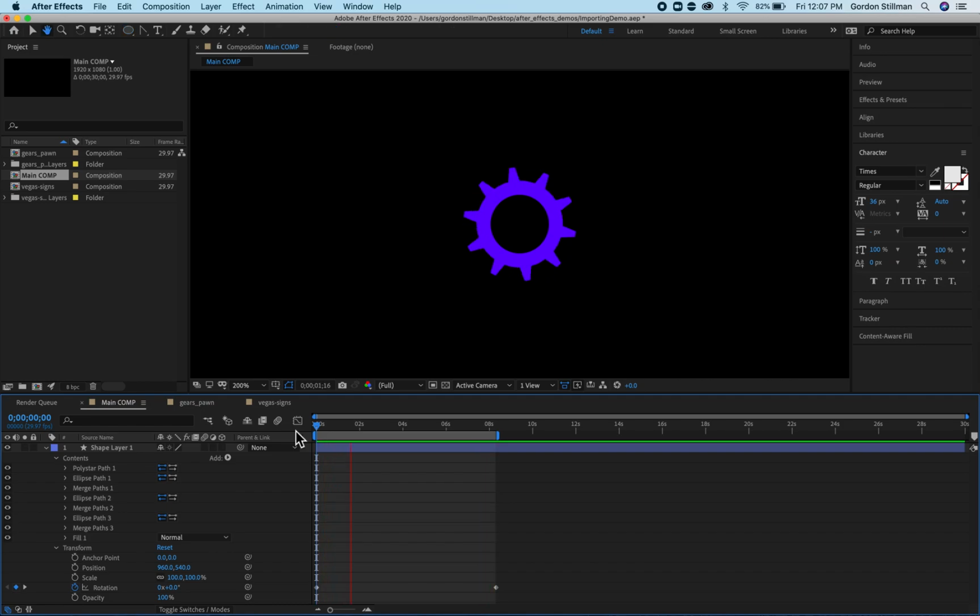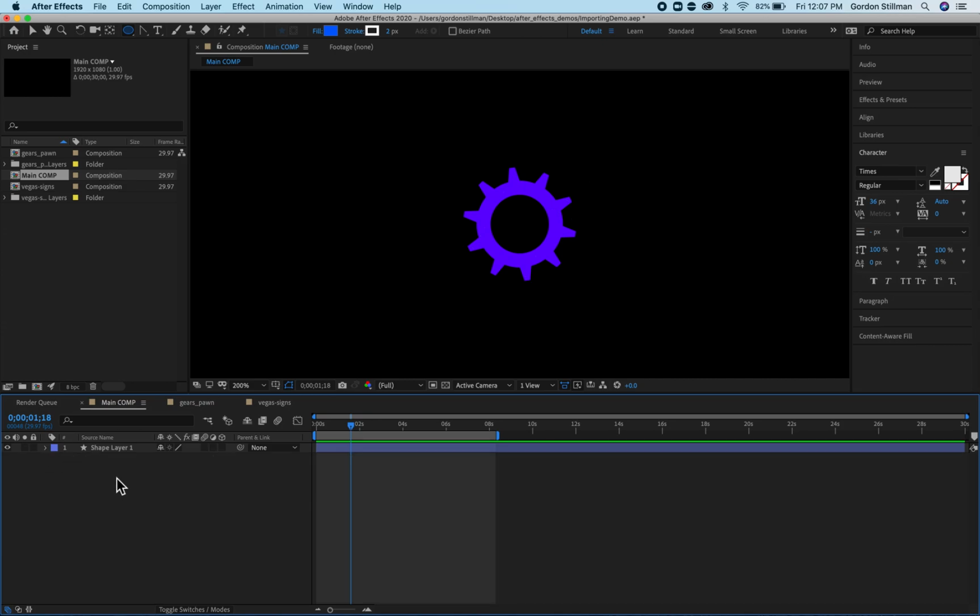Now I can also go ahead and create other shape layers that have other movements, and I'm going to go ahead and have different shapes moving in the single shape layer in the next video.